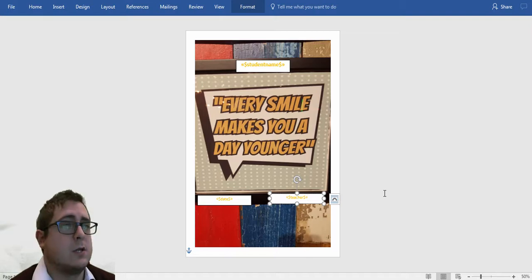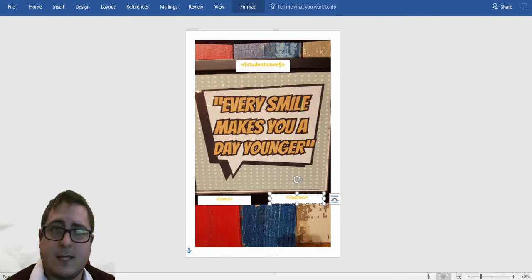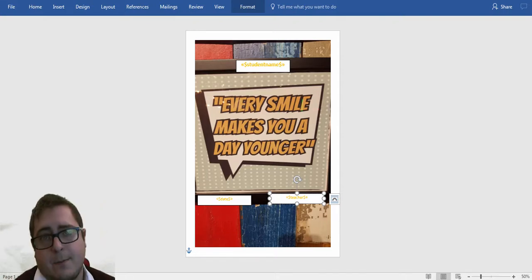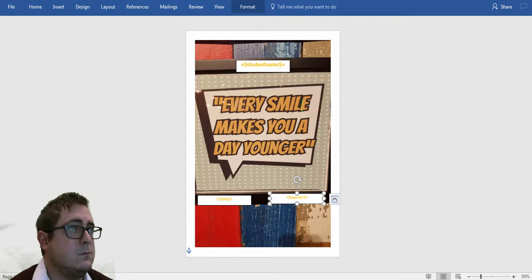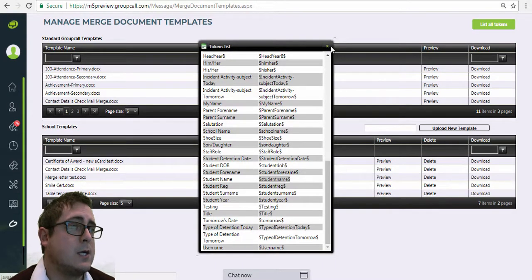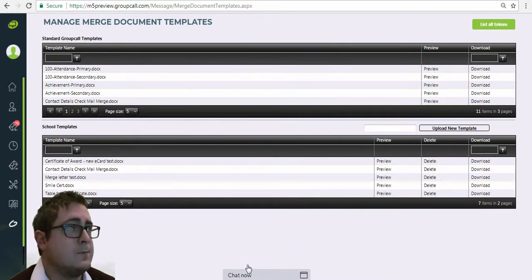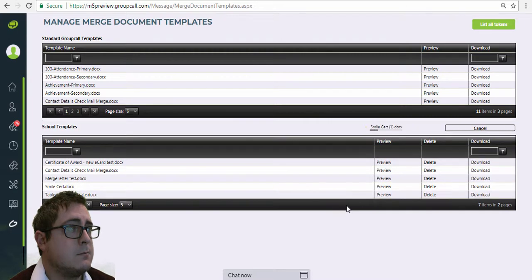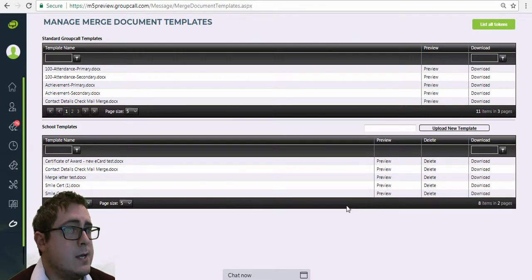And I'm going to save this document somewhere that I can come and get at it again later. There we go, it's saved. And that's it, that's Word done. I can close this down and I can come back to Messenger now. So what I'm now going to do is upload this template. There we go, I've uploaded it into here. Smile Certificate 1 has been added on here.